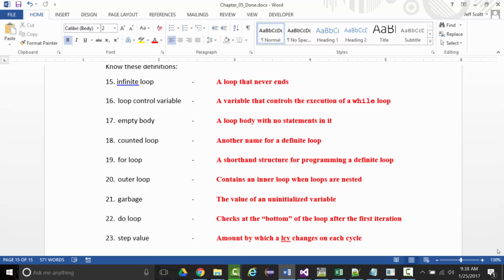Hopefully you all know this, that when I put this here, that's loop control variable. I just tried to get it to fit on one line.